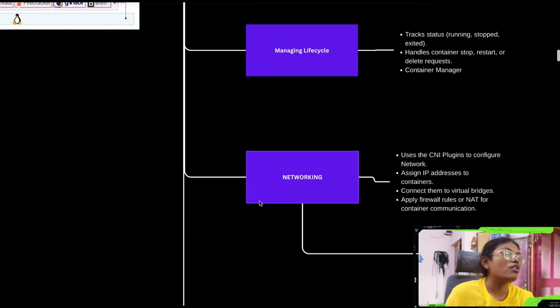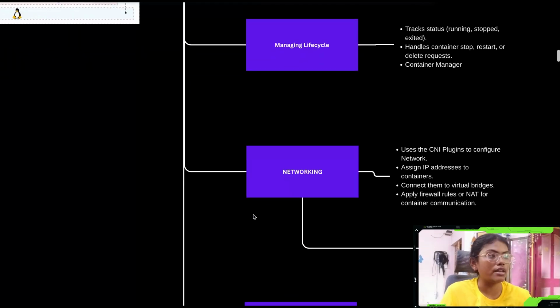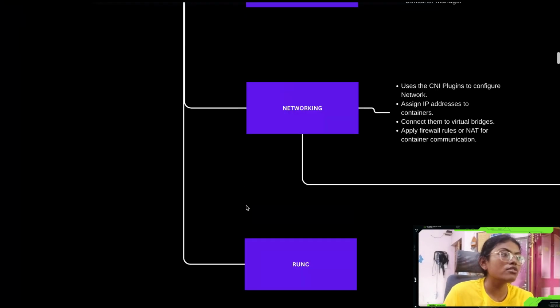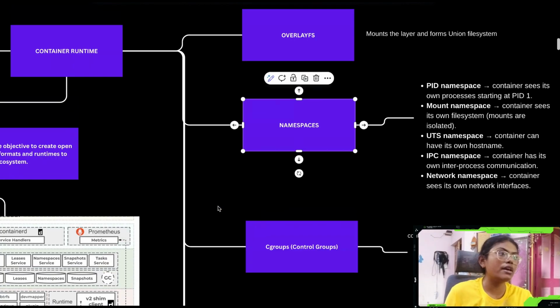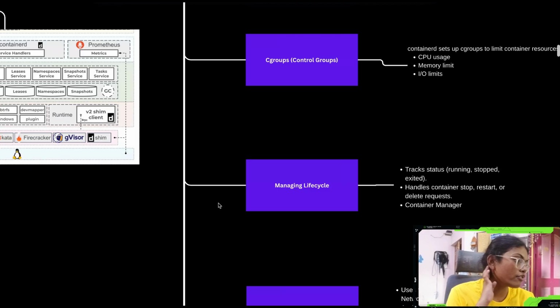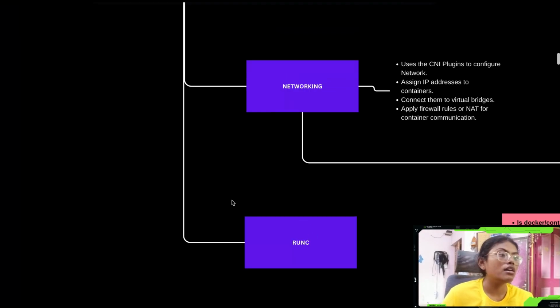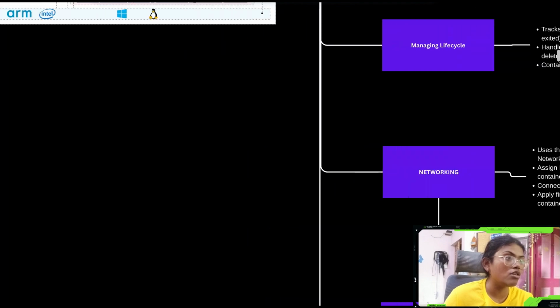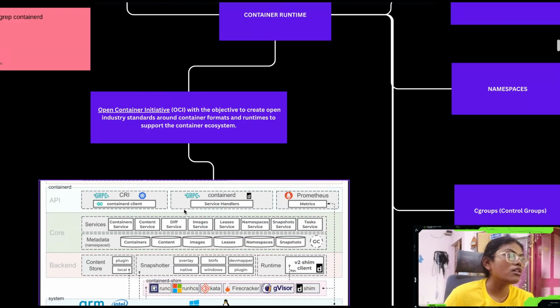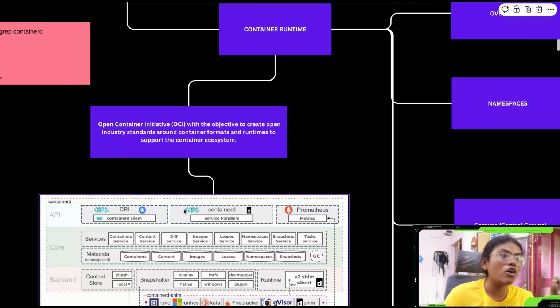And the networking configuration, so it's going to use the CNI plugins for creating the IP addresses for each of the containers. So after doing all this, which is creating the namespaces, overlay file systems, the control groups, and the networking configuration, it's going to call runc, which is the runtime of Docker. The container runtime is based on the Open Container Initiative, which means it's a set of industry standards for creating a particular container.